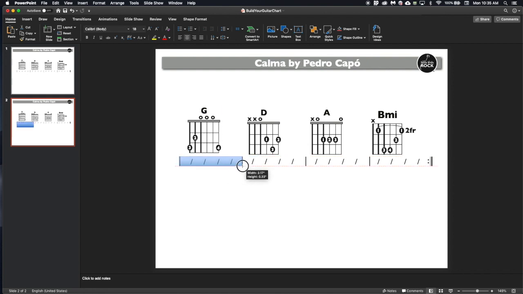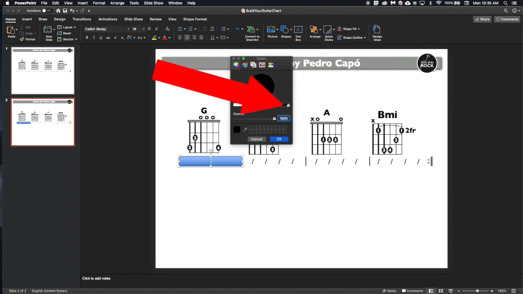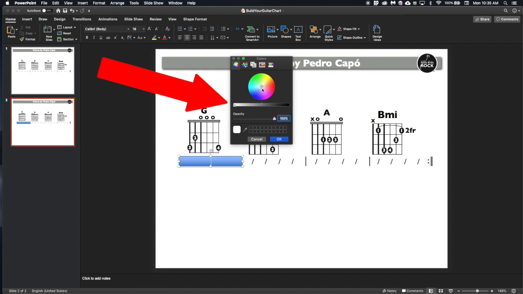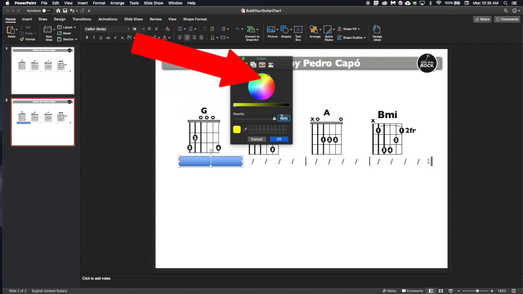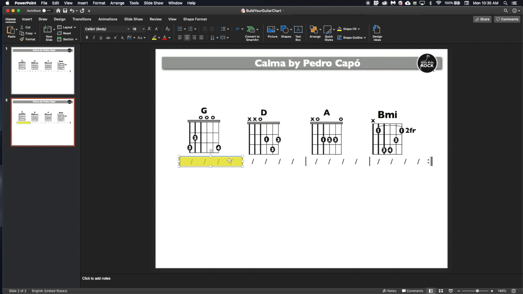Then I'm going to go into Shape Fill and then hit More Fill Colors. Drag the light dark bar all the way to the left to get the full color wheel, and then select your highlight color. I usually go with yellow. Then I'm going to go to the opacity percentage and change it to 70%. Now we have a translucent yellow box in our slide.